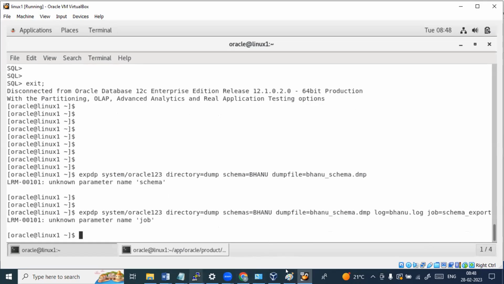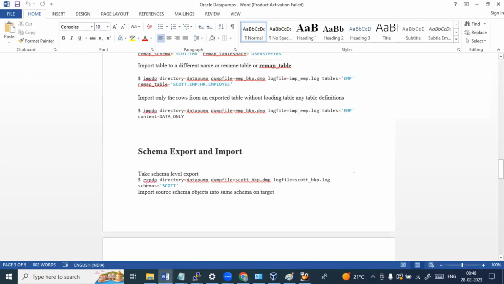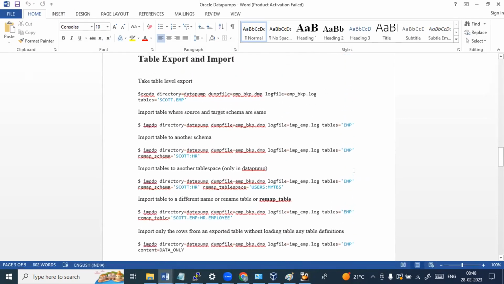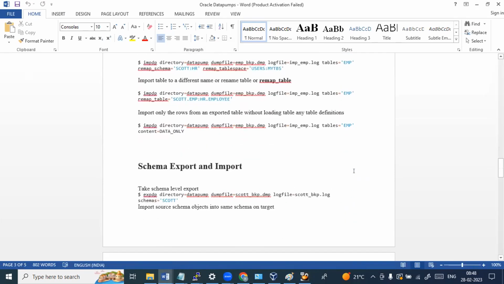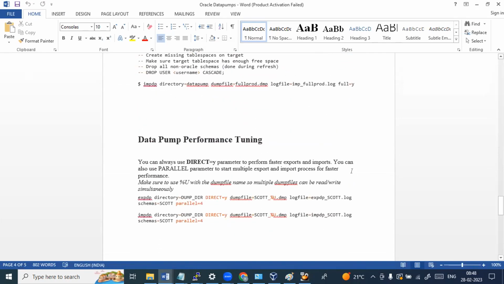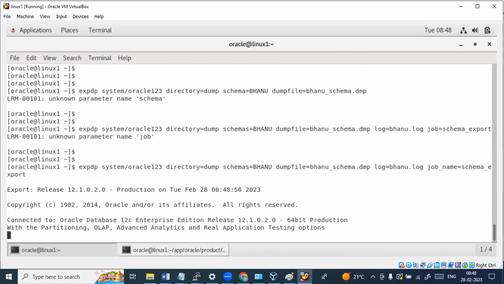Job is again, what is this? Log file. Job name I have to give, I guess. Okay, job underscore name I have to give. Okay, now it's running.